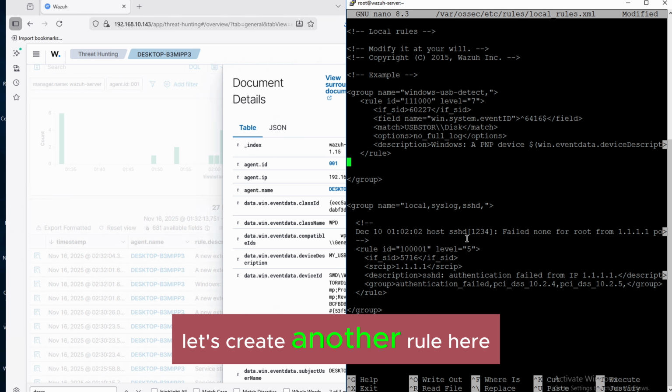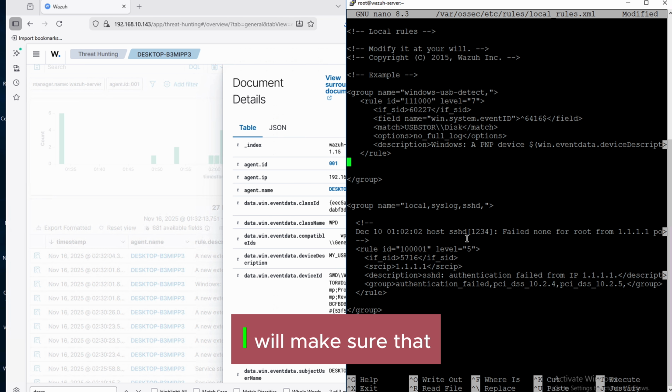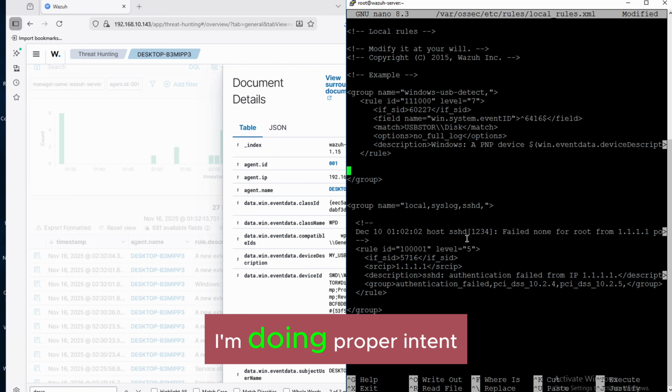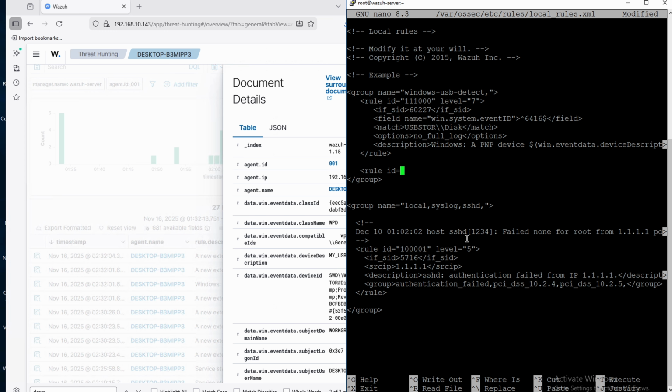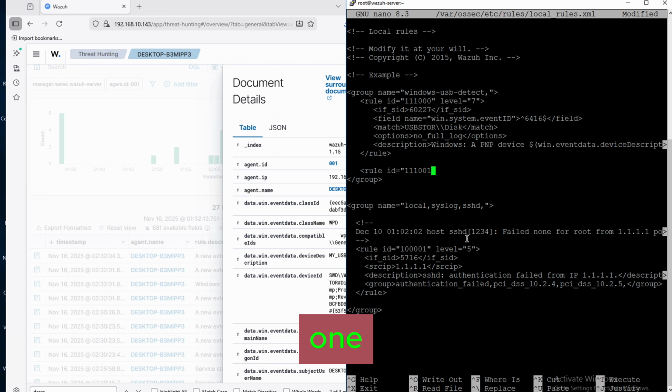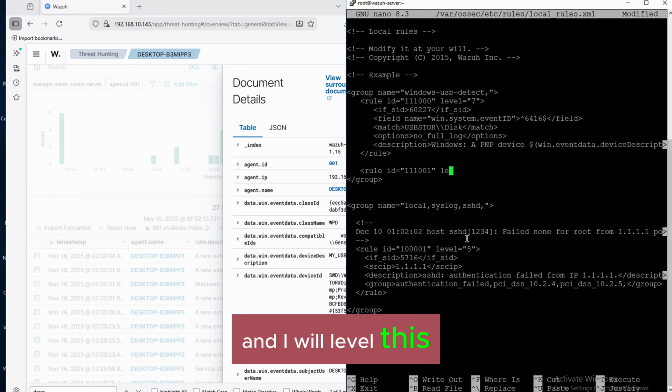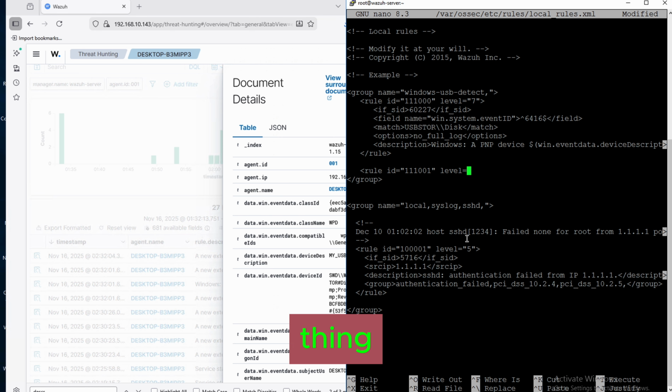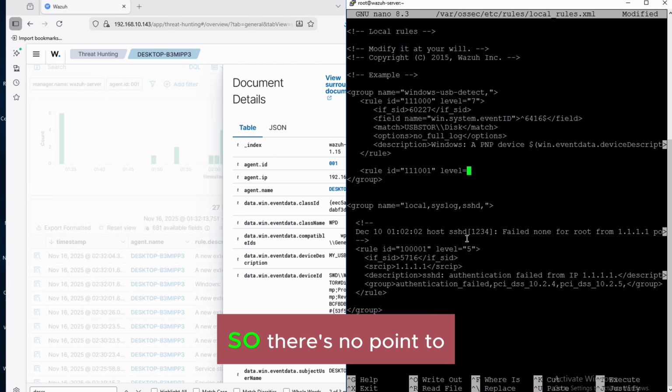Let's create another rule here, and this time I will make sure that I'm doing proper indent because it will help me to troubleshoot. So rule id equal to "111001" for the authorized USB drive. Okay, and I will label these 5 because those are safe. It's not a severe kind of thing. Those are company authorized drives, so there's no point to panic, right?